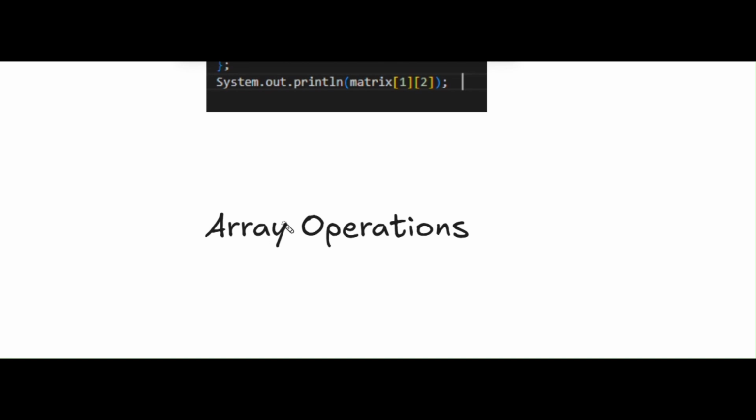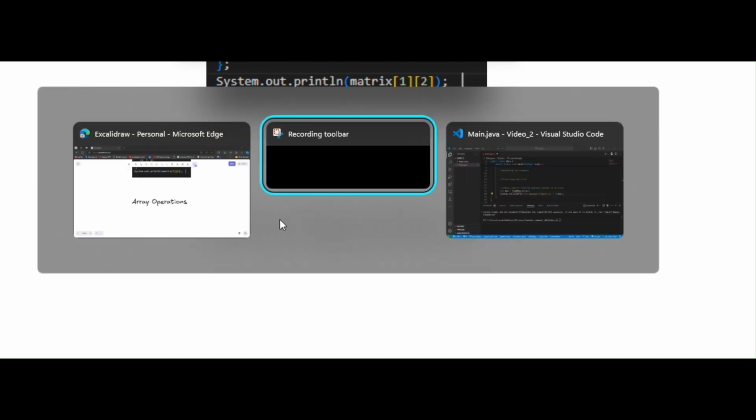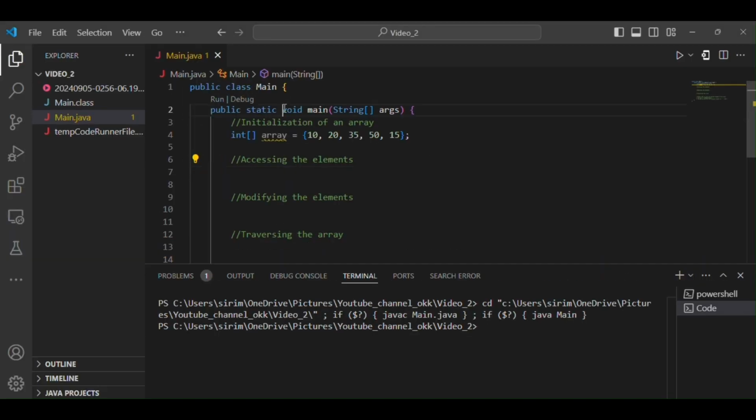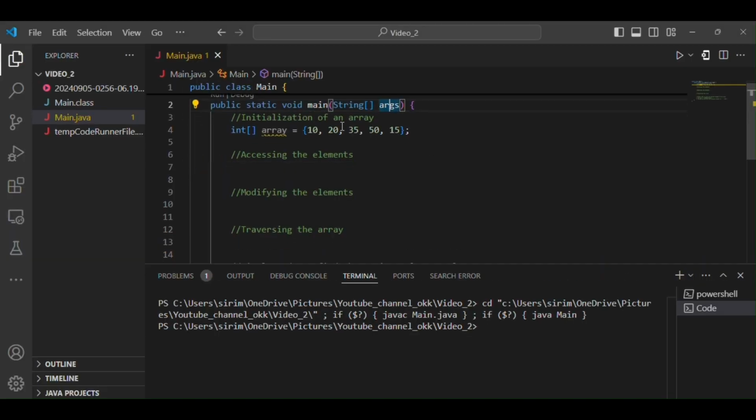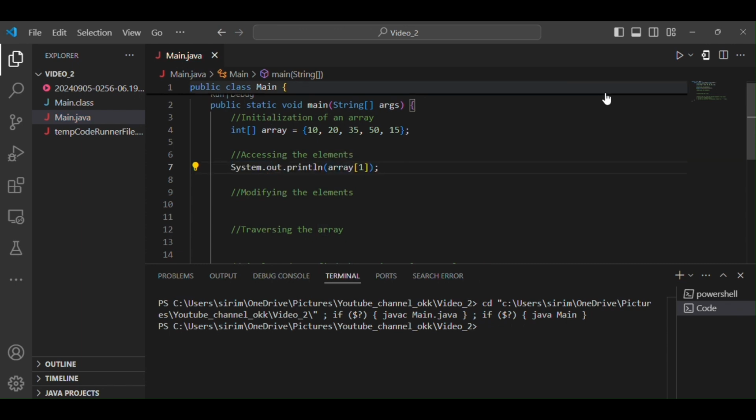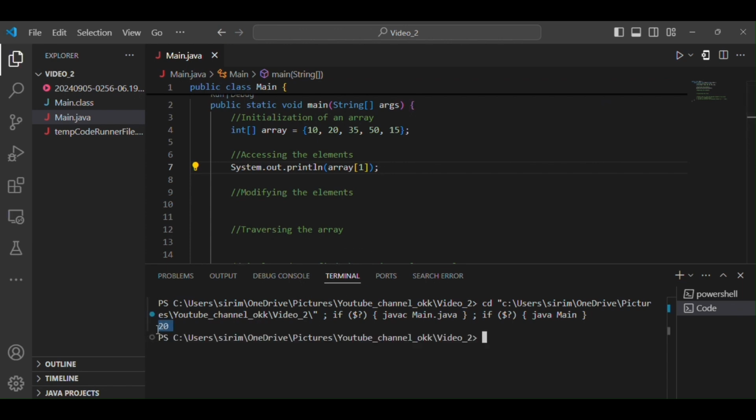Let us understand some array operations. To perform array operations, let's quickly dive into VS Code. This is the main class and this is the main function. We have initialized the array. Suppose I need to access the element 20. We are going to access it by writing array of 1. Okay, so let's print it in the console. If I run this code, in the output what I get is 20. As you can see here, it is 20.